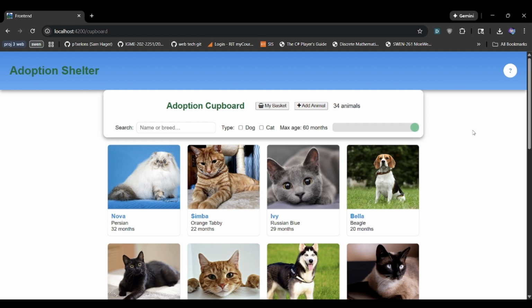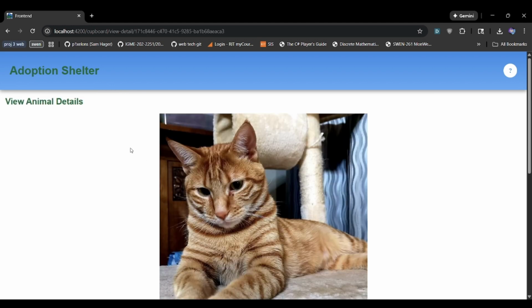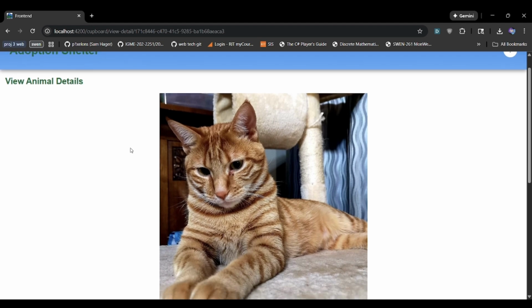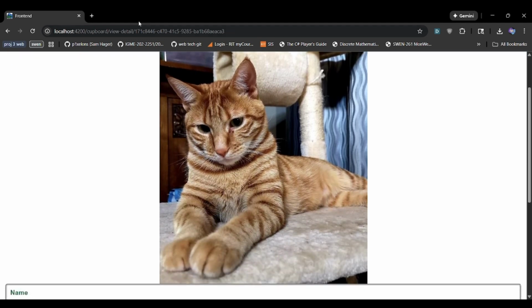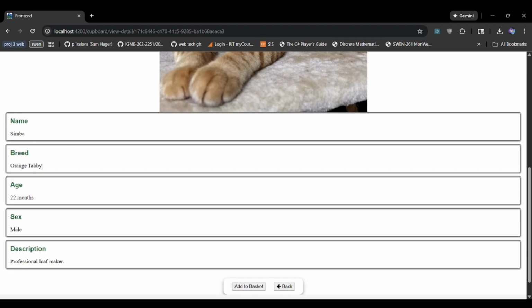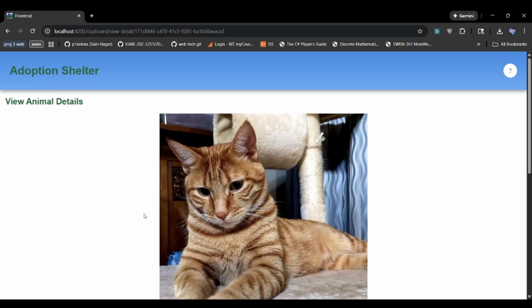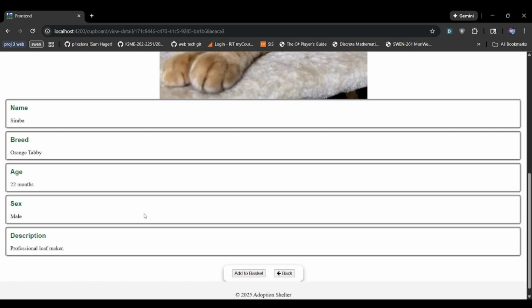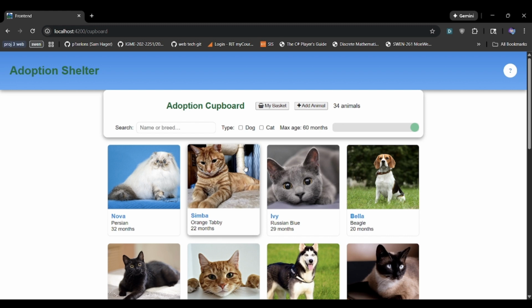While navigating through the cupboard, if a user finds an animal that they are interested in, they can click on the animal specifically. Say I want to take a look at Simba. We get a new page just for viewing this one animal where the picture is much bigger and we get all of the details. We have the name, breed, age in months, the gender, and a little description about the animal so a user can learn more about an animal they might be interested in adopting. And from this page, you can also go back to the main cabinet or add to basket.